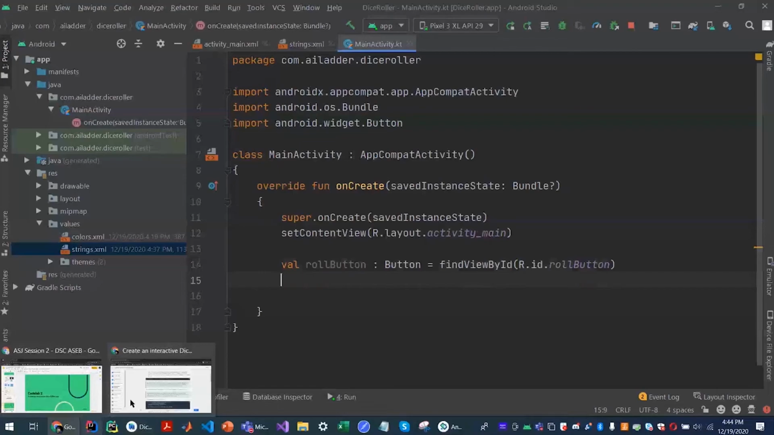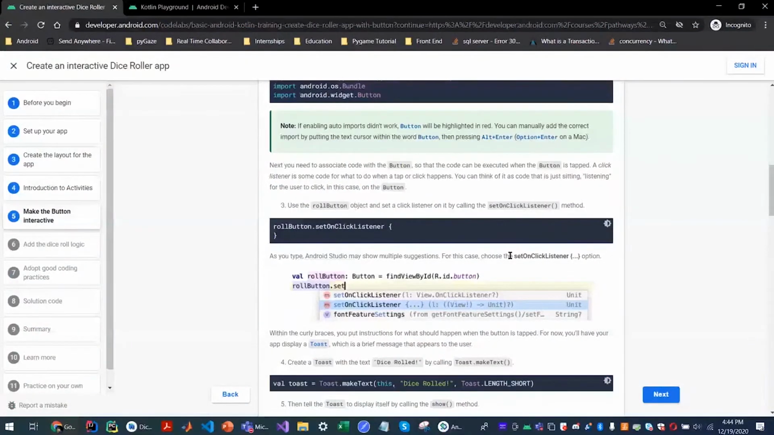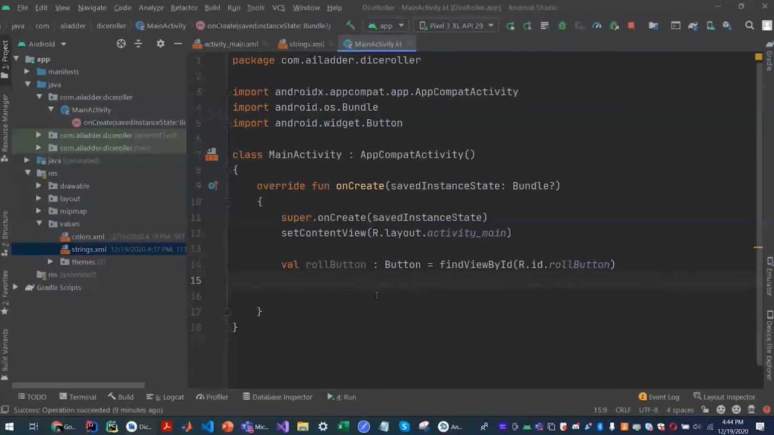To make it interactive, we'll have to use something called an on-click listener, which is a type of observer that you attach to any view you initialize. What it does is sit and wait until your view is interacted with. So if someone clicks the button, whatever code you write in that listener will be executed.